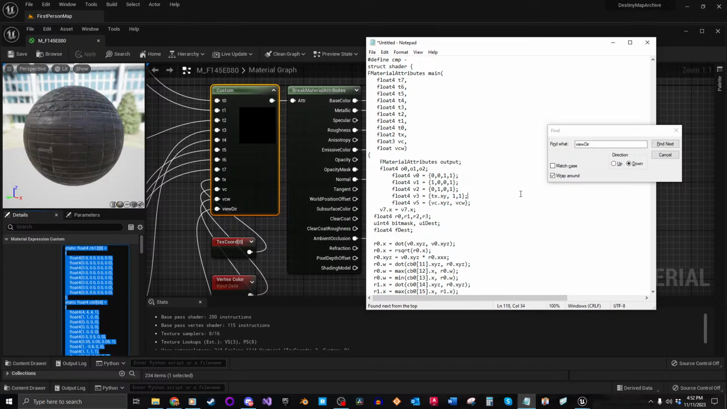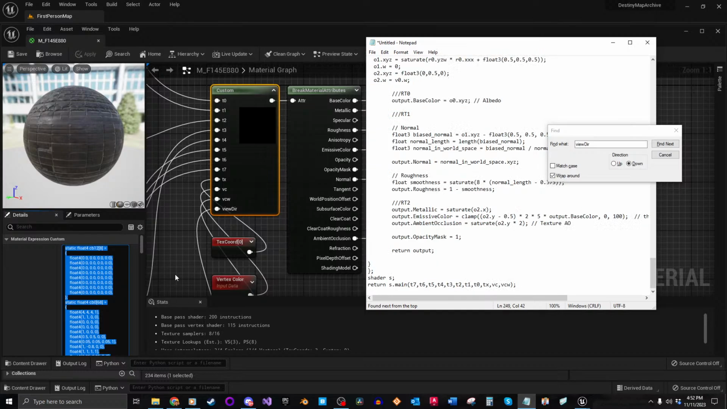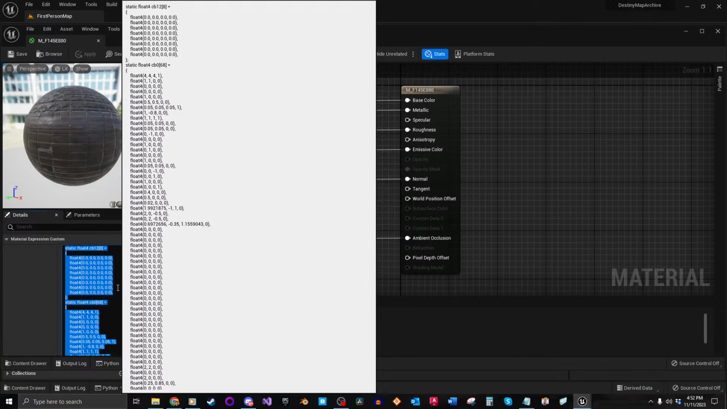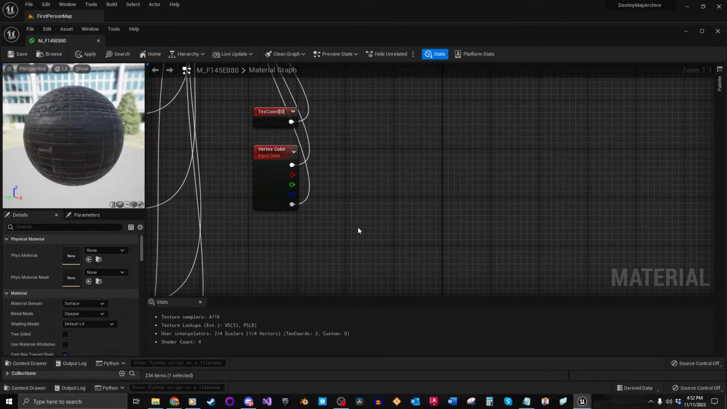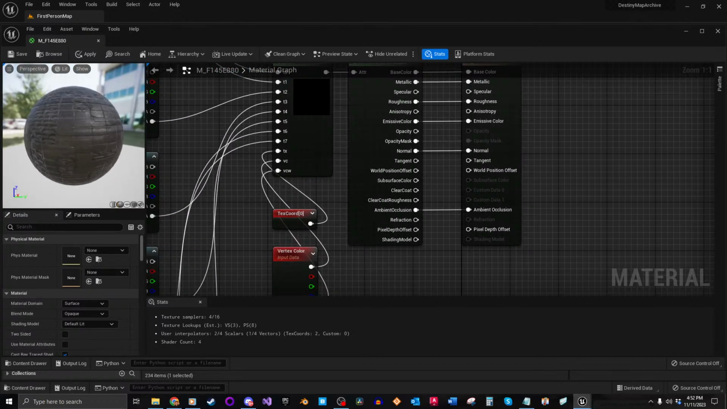All my shader code. Okay. Control A, Control V. Looks good. Let's do that there. Get rid of that one. And our material should be fixed now. No weird parallaxing on there.